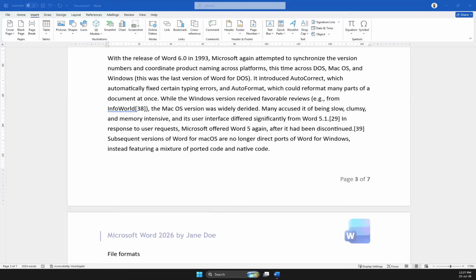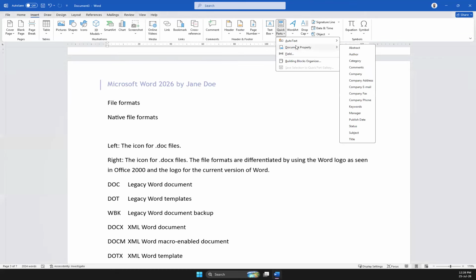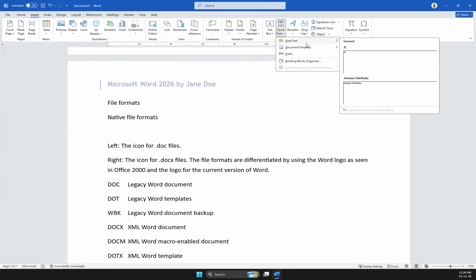Now, quick parts in this Word file: if you want to commonly use the same thing again and again, you can use quick parts. Under Insert, Text, you have quick parts. You can have fields, or you can define quick parts.